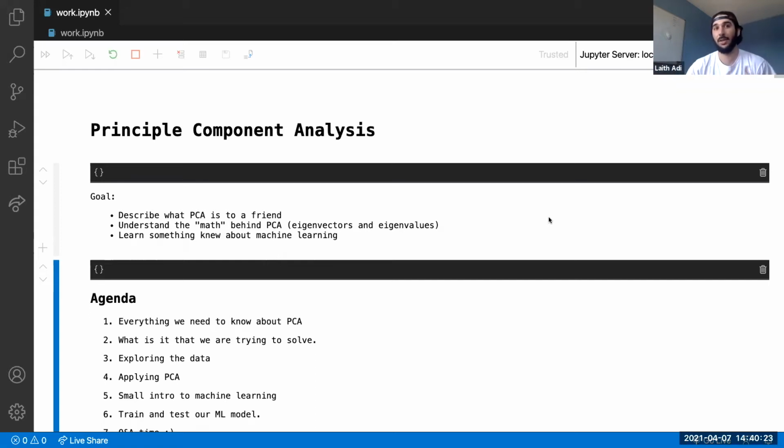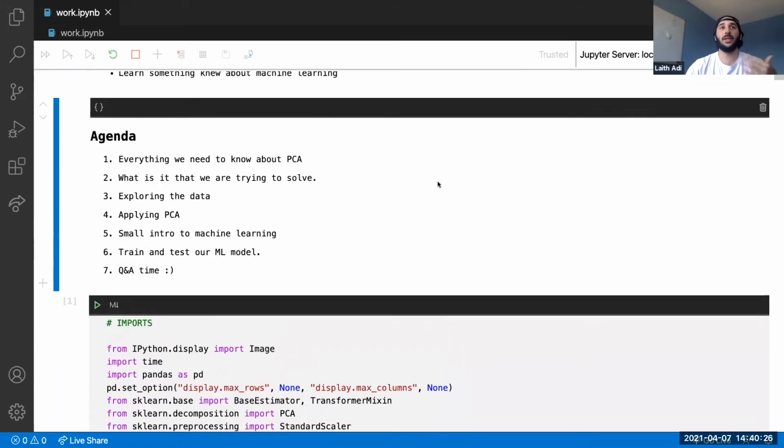For some of you who have never heard of what machine learning is, you'll know what it is by the end of this presentation. The agenda for today is I'm going to teach you everything you need to know about PCA, what it is and how it works. There's not going to be any stocks in that, just because I think the fundamentals have to be talked about before we get into the data. Then we're going to talk about the goal, what we're trying to do with the stocks data, because we have to have a goal that we're working towards if we're looking at data and trying to solve a problem. We're going to explore the data, apply PCA, which is going to be the big chunk of this presentation. We're going to do a small introduction to machine learning, train and test our machine learning model, and then at the end we'll have some Q&A time.